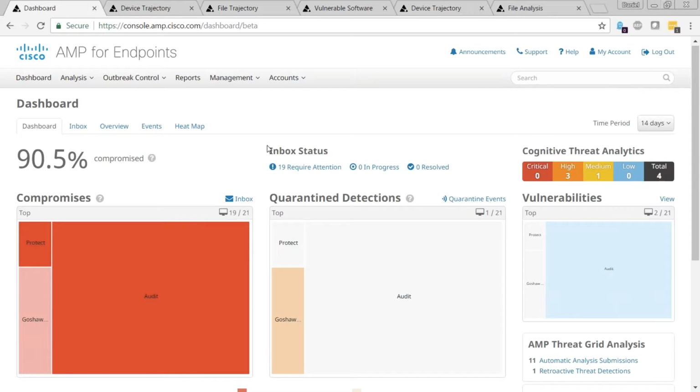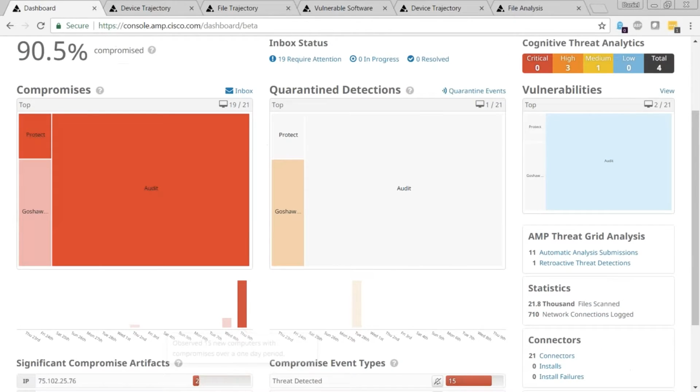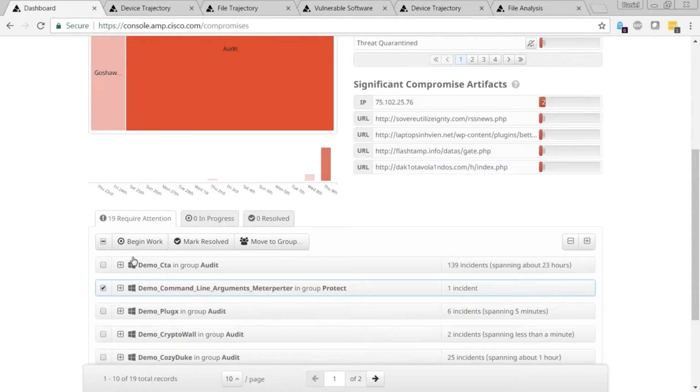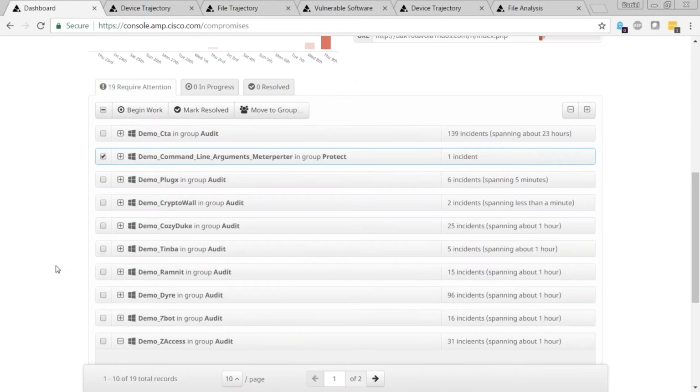I can go here to my inbox, and I can start to work on some of these events, right, begin my workflows. And what I'm going to want to do is find out what happened during this attack, right? I see a number of incidents with some of my systems here. Let's look at this one, the zero access. We have a lot of threats that were detected. It looks like there were some vulnerabilities that were exploited in Java and in Flash Player.